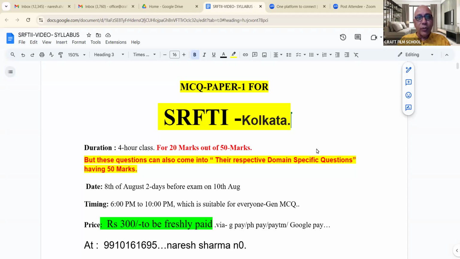As most of you know, the pattern of the examination has changed, and it is only MCQ based: paper 1 and paper 2, both carrying 50-50 marks. MCQ 1 would be for everyone, and MCQ 2 will be domain-specific questions related to cinematography, editing, sound recording, direction. SRFTI has already loaded the sample paper.